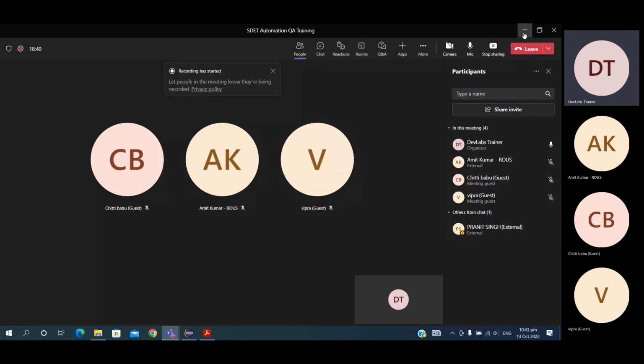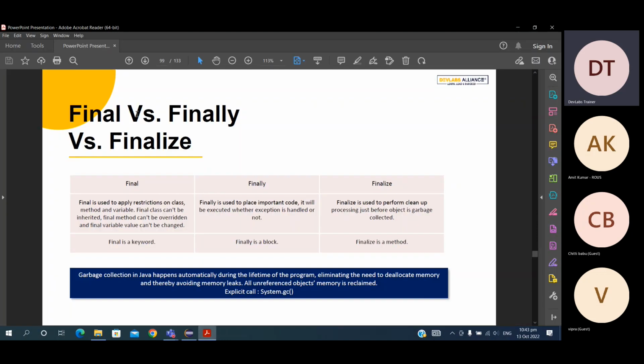Now I'm coming here. The topic is finalize. This is a new topic. Finally, we have already discussed with try catch, if you can remember. And final, in the last class, we have given the demo. So final with primitive data type, final with non-primitive data type, with object data type. Final with class, final with methods. So four places we have seen the demo.